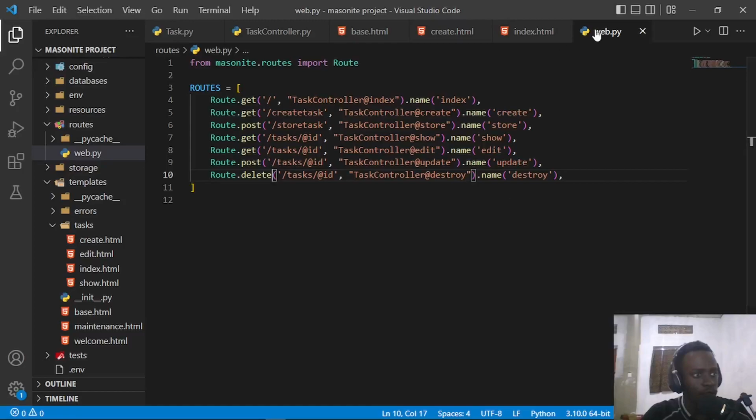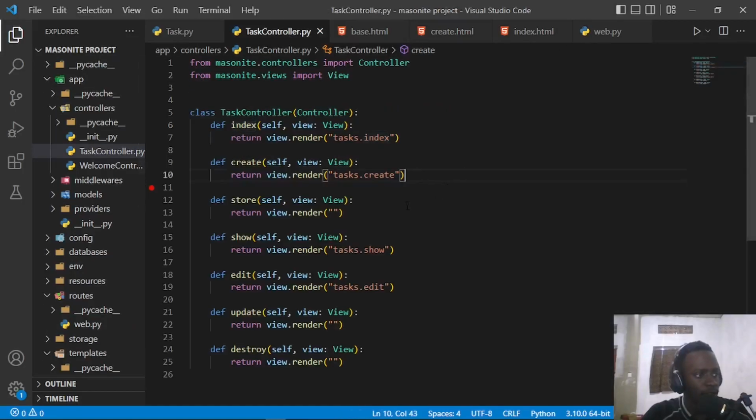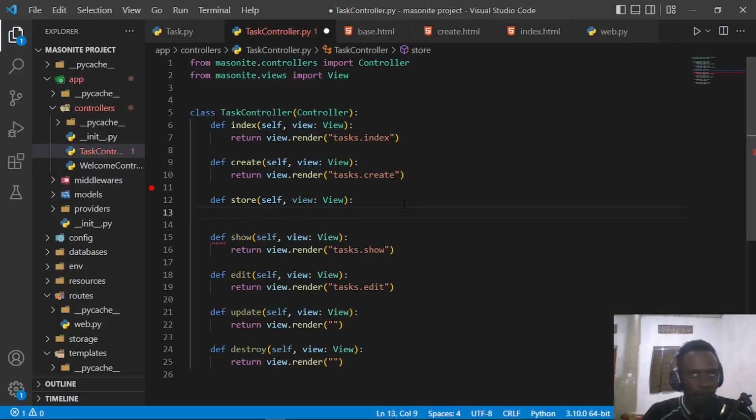So I'll go to web, I'll go to our task controller, and then within our store method, we're going to go ahead and basically describe what happens if we want to save a specific task to our database. Now the first thing I'll do is to first remove this, and let us first redirect to the home page. For us to be able to redirect, since these handlers or methods for our controllers, they basically get an HTTP request and then turn it into an HTTP response. So the way we do that is by passing in our response within the handler.